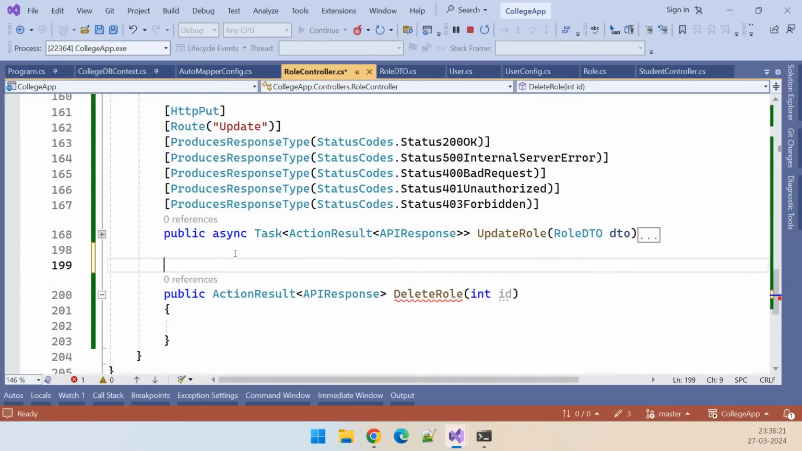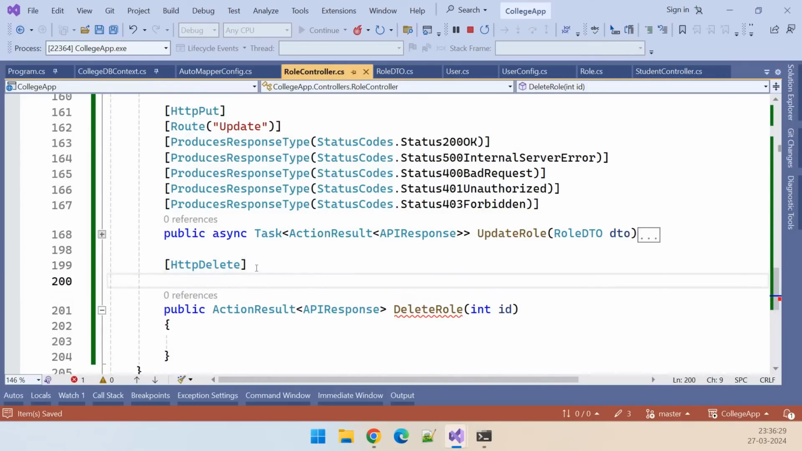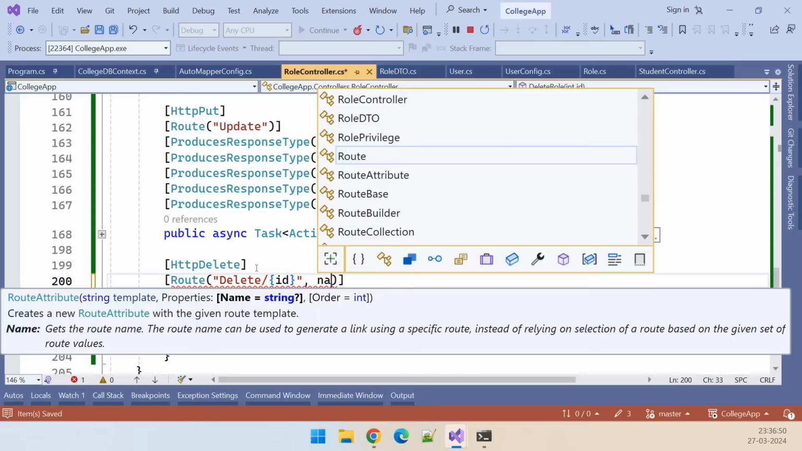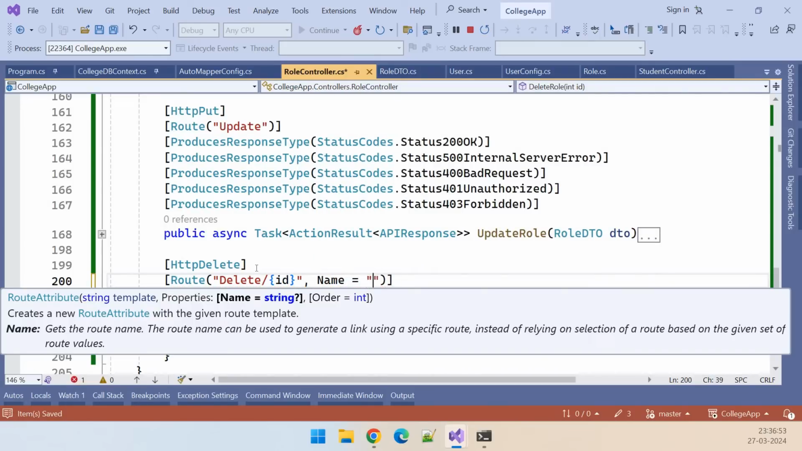And what is the HTTP verb for this? HTTP delete. And what is the route for this? Route for this one is delete/id. Name equal to delete role by id. That's the route.